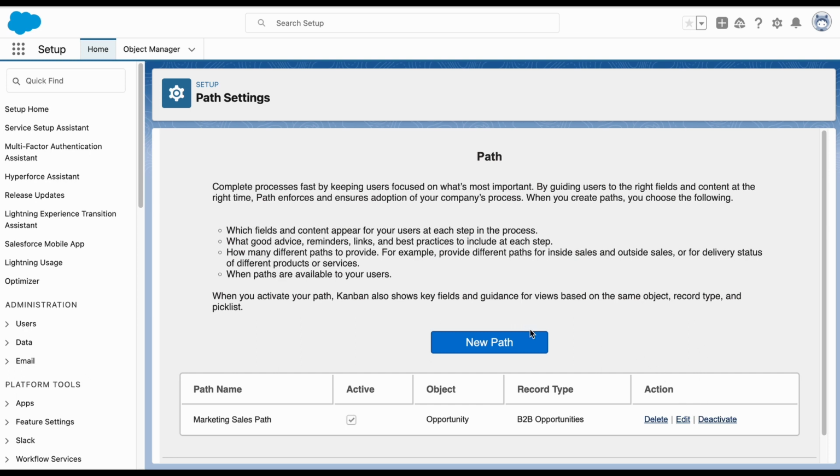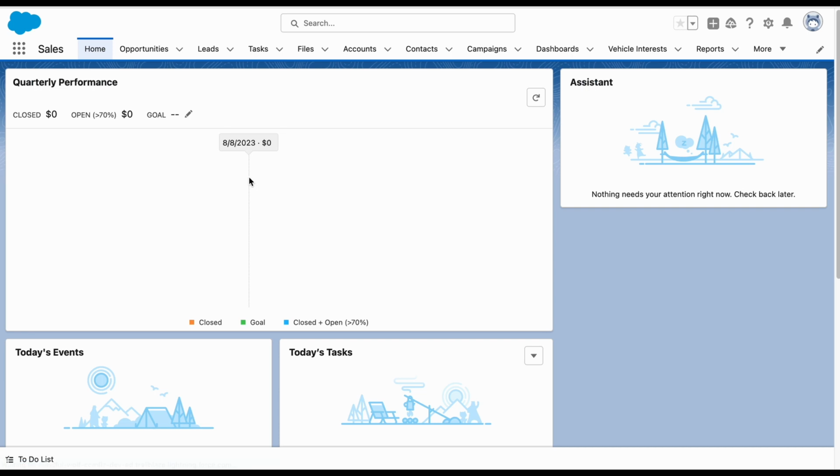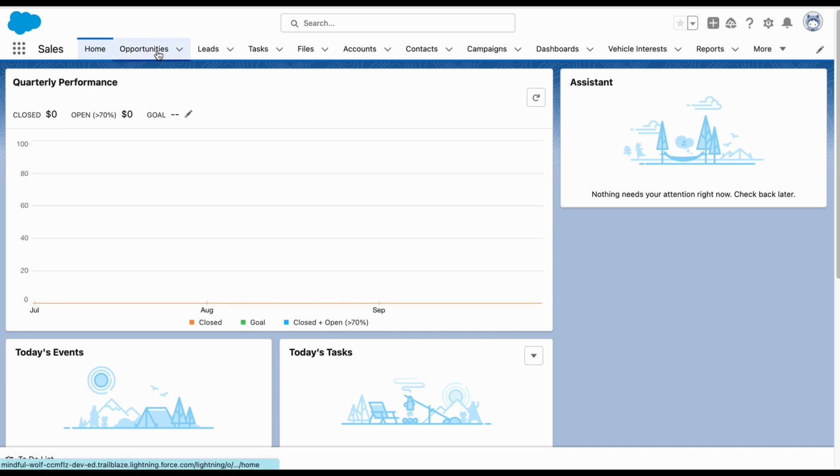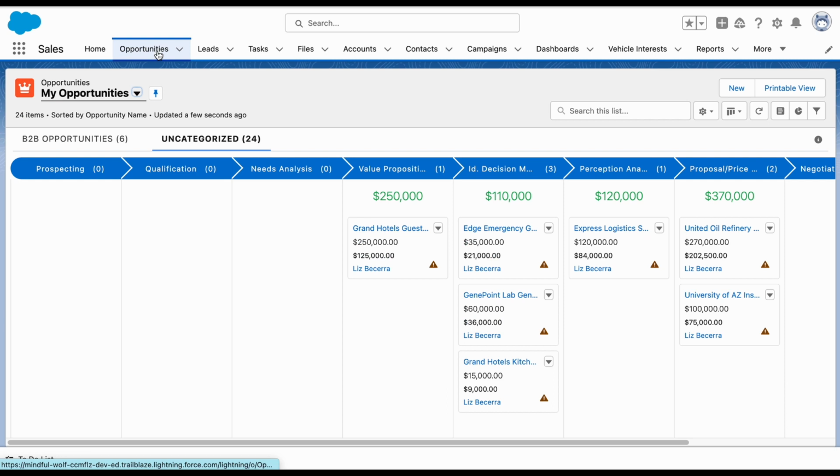So now here's the bonus. How do I throw virtual confetti for every closed one deal? What you're going to do is go to the app launcher right here, and we're going to select sales. Now I'm going to click on the opportunities tab. From here, we already have my opportunities showing.